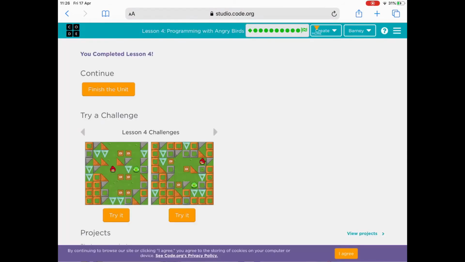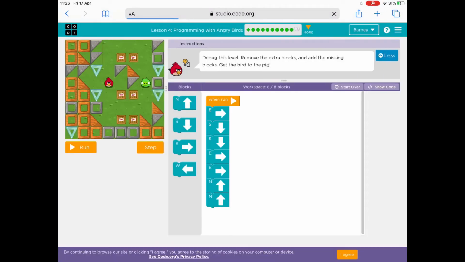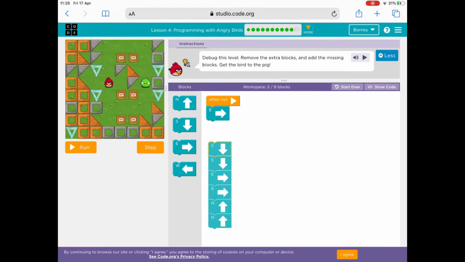So as you can see, I've completed all the lessons in this block now. So it brings me up with some challenge lessons. I'm going to have a go at these. These are a bit harder. So this one is a debugging lesson. So let's have a go at that.